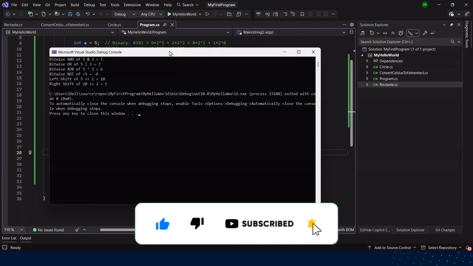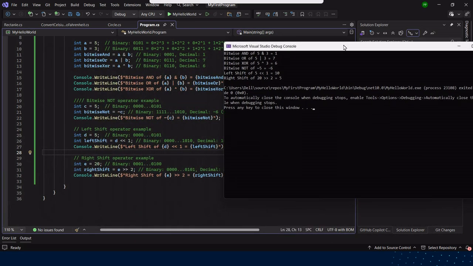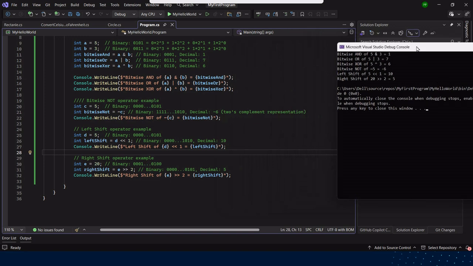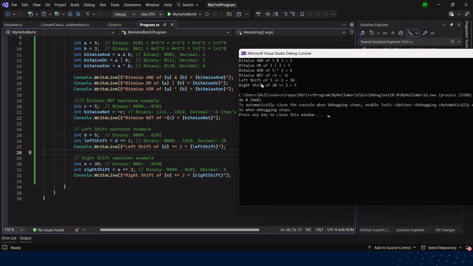Now here is the result. You can match it: 1, 7, 6, and then we have -6 here for NOT. And then we have the left shift. So 5 left shift 1 becomes 10, and 20 right shift becomes 5.